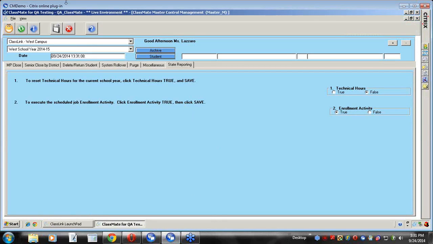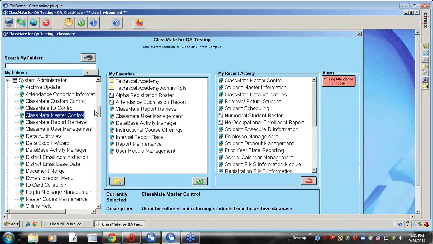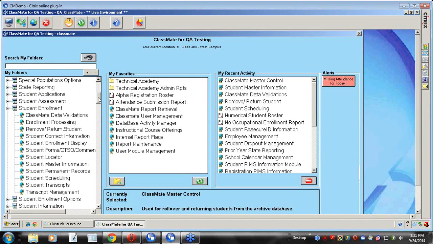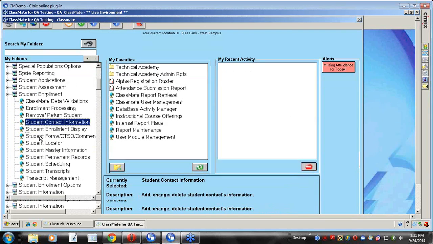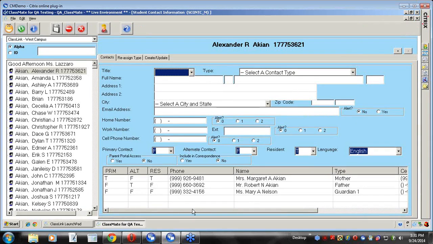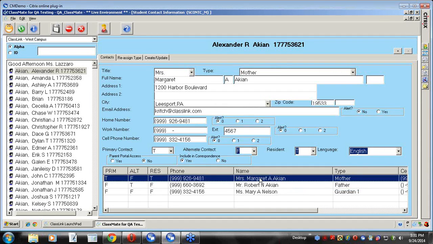So to do that, you again go into Student Enrollment. This time, the Student Enrollment folder, the student contact information, and you need to ensure that you have a primary contact listed as true here. And as you can see, some of you who are new say, well, it's blank. If I come down here and click on the person's name, it auto-populates up above.